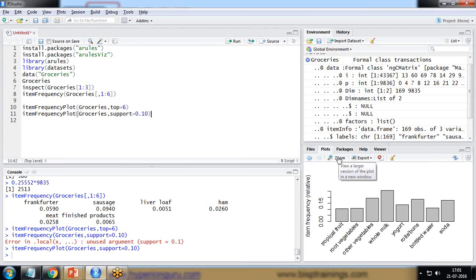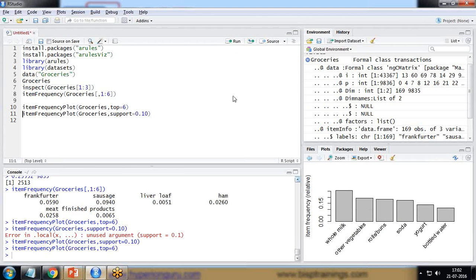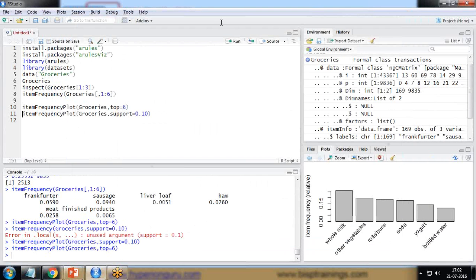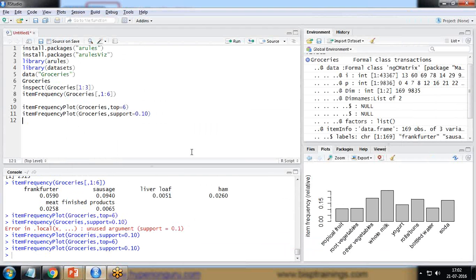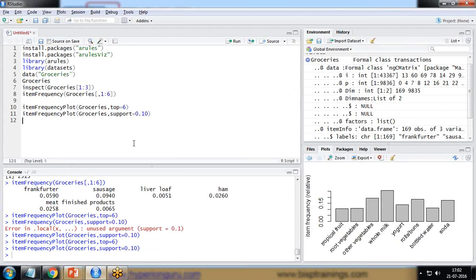So if we look at the graph here, we need to add a plot here. Actually this will not go with simple frequency, it will go with plot. So if you see, I specify item frequency plot groceries support is equal to 0.10. So this will show us all those items whose support is above 10%. See, I bound it, it's above 10. If I do not specify this and top 6, it would be a bit less than 10. But here it is bound to 10, so it will show all those items whose support is above 10. It will be bound to that.